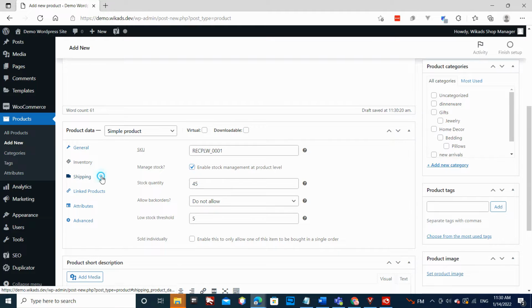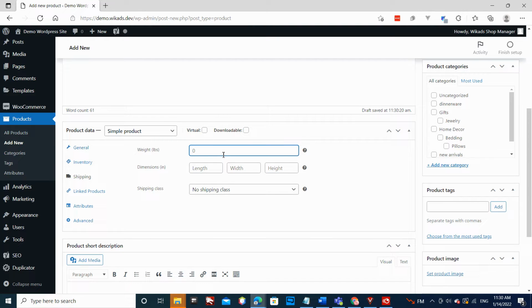Alright, so down to the shipping details. So we have our dimensions and weight. So 0.6 pounds. And this pillow is, let's see, 20 inches long, 11 inches wide, and 3 inches high. And because I just want to use my default shipping option, I am not going to touch the shipping class.